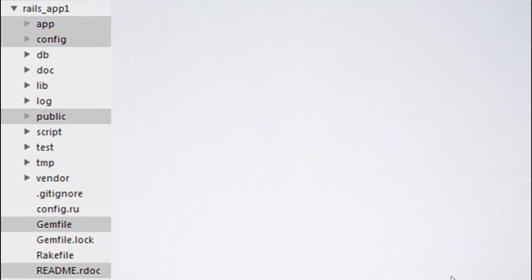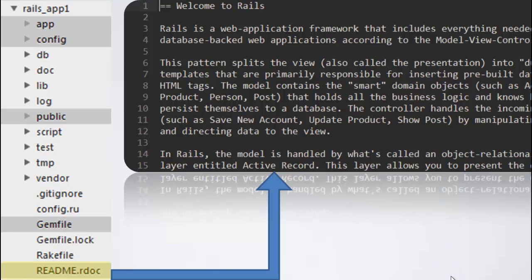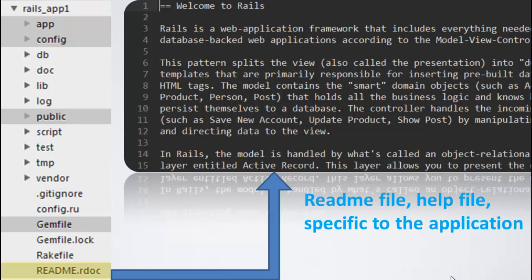Let us also understand the files. First, look at the README.rdoc file. This is the contents of the README.rdoc. This is basically the README or the help file for this particular app. You can change it as you go on customizing the app. You also have to change this README file because it acts as the help file for this app.